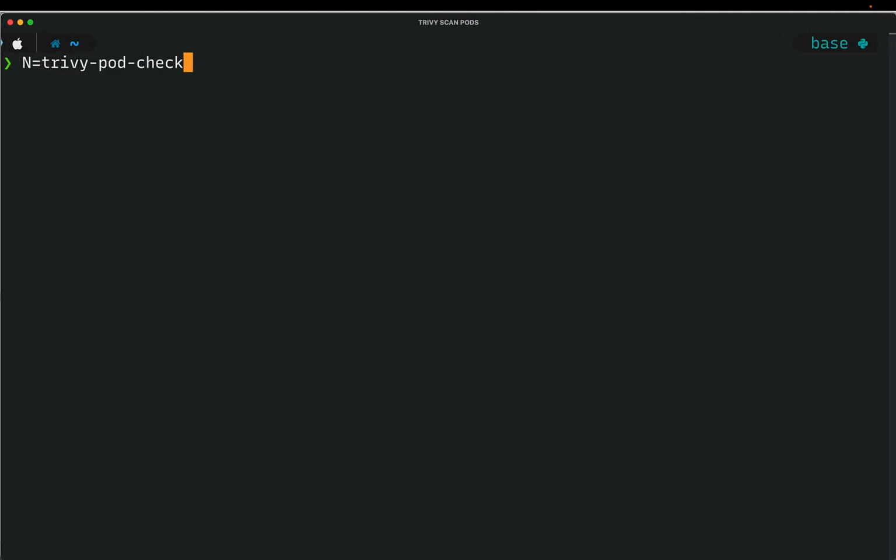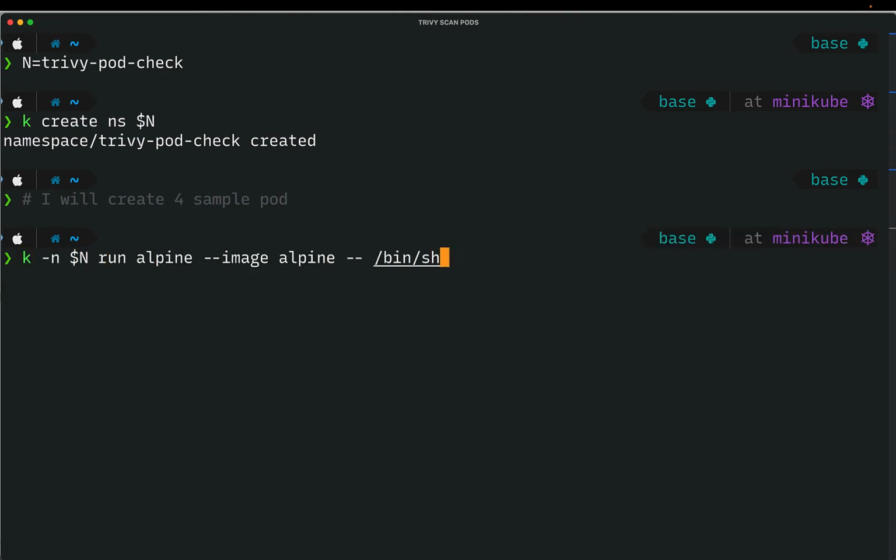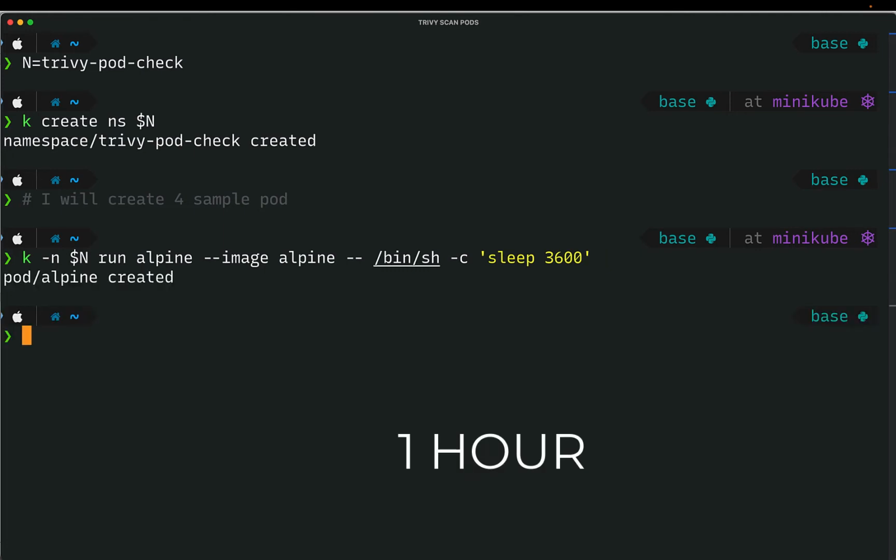So I'll create a namespace called trivy-pod-check, and inside this namespace I'll be launching all my sample pods. So the namespace has been created. Now I will create 4 sample pods. My first pod is Alpine. I'm using the Alpine image also, and I want the pod to be long living. That's why I'm giving the argument sleep 3600, which is to sleep for 1 hour. So this pod has been created.